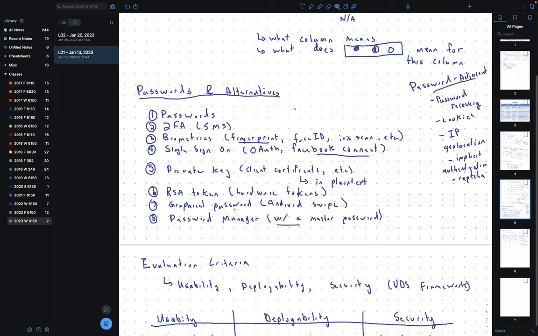But it could still do the same thing, right? The fake website could say, log in with your username and password, and then it feeds it to the real site. And then the real site says, okay, give me your RSA token. Then the fake website says, give me your RSA token. You give it to the fake website, and then it relays it.